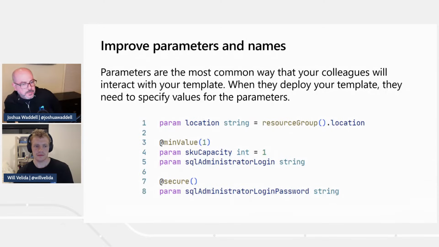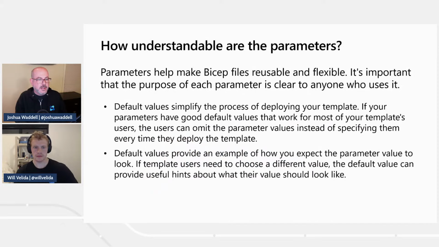All right. So here, going through talking about improving parameters and names. I'm a big believer in clear, easy to understand parameter names, variable names, resource names, symbolic names, making things clearly defined, so that no matter who looks at that template, they're going to get a good idea of what that particular resource is or what that particular definition is, right? So our colleagues are going to use this to interact with the template. They're going to make modifications to the values, right? If we're sharing these templates in a collaboration format. So again, we want to make sure that these names are very clear and understandable, right?